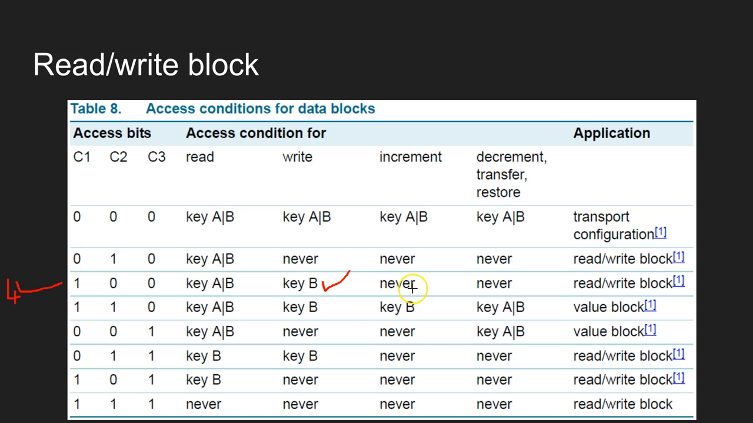Can you increment and decrement? No, these two are not at all possible because these are all related to value blocks.